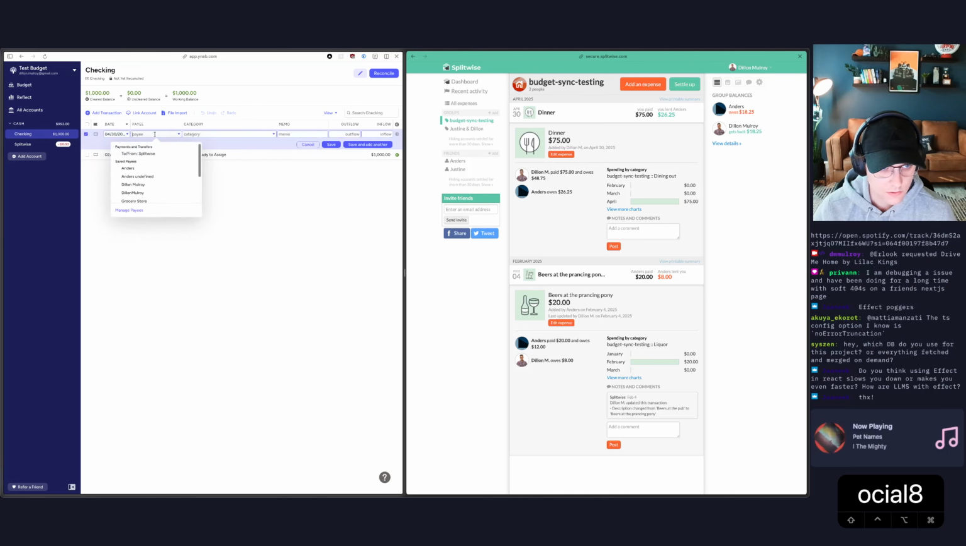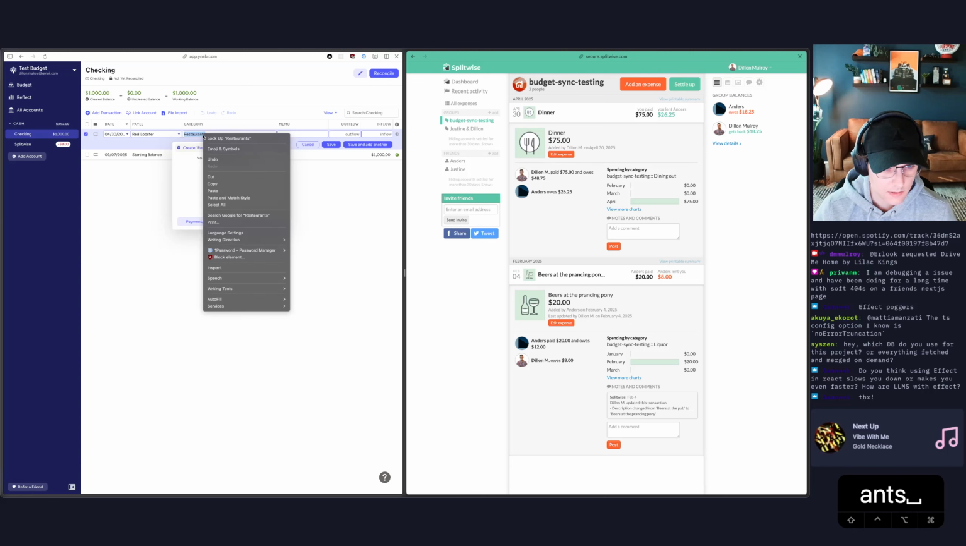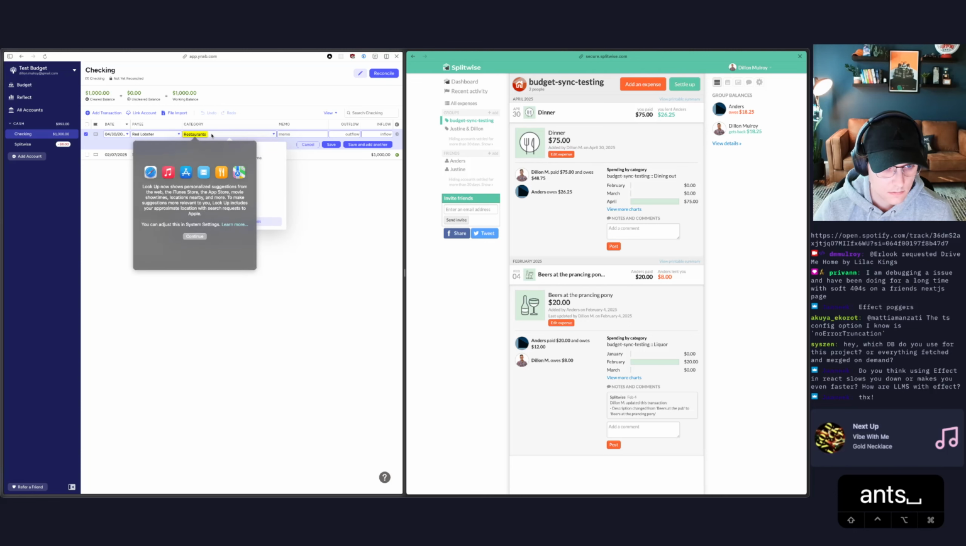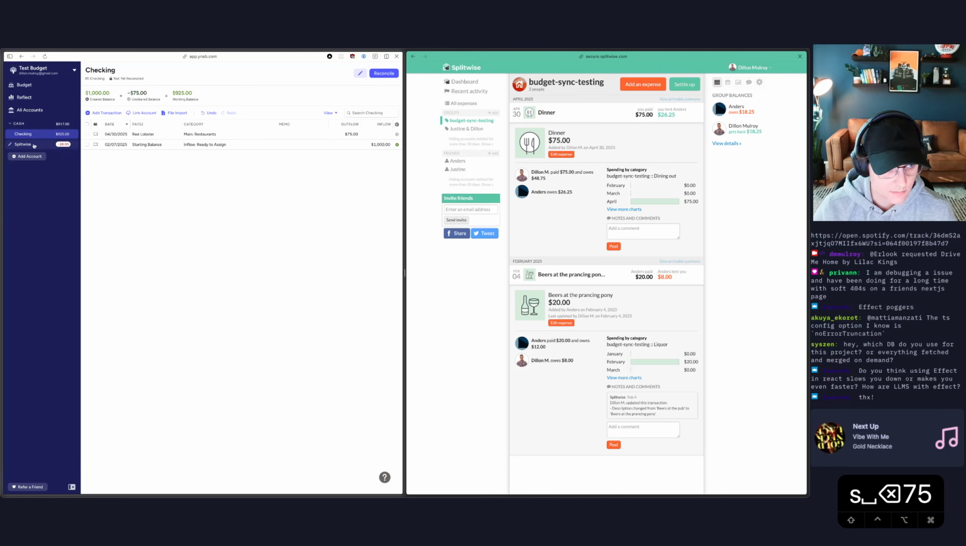And then I pay for dinner. So, the transaction, we'll just say Red Lobster. And this will be restaurants. Did I spell that right? I feel like that's a hard word to spell. And the outflow is $75, but that gets picked up and put into Splitwise.